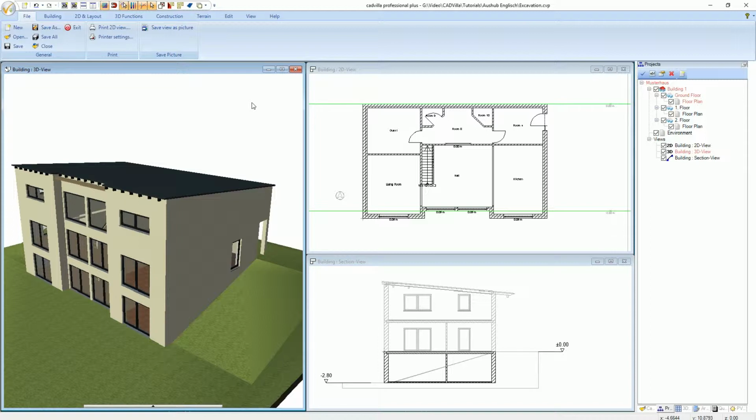Hello, in this video tutorial I am going to demonstrate how to calculate the excavation volume for buildings, terrain elements and subtraction solids. In the first step we will calculate the excavation volume for the building in our test project. Before we do so, we will take a closer look at the environment of our project.